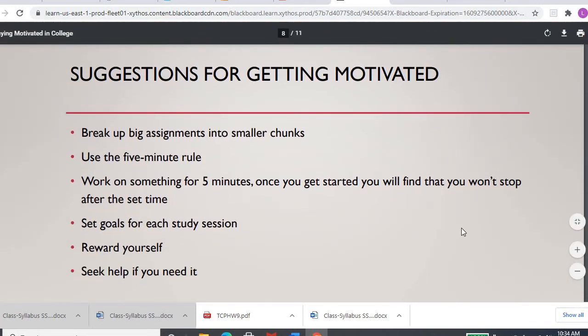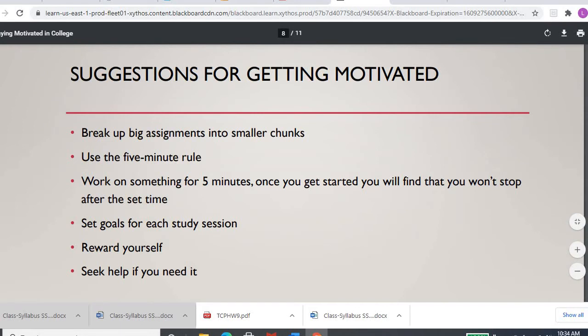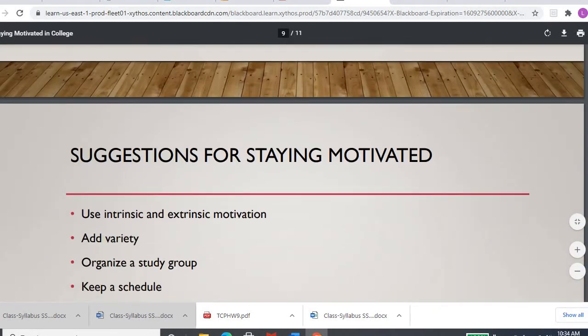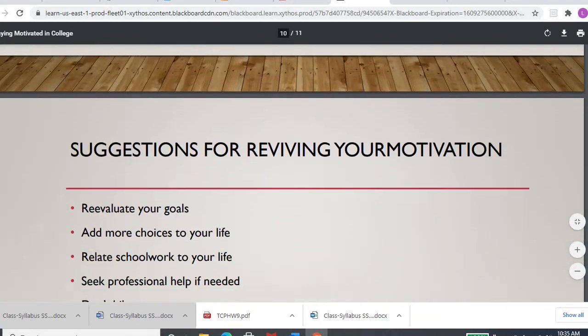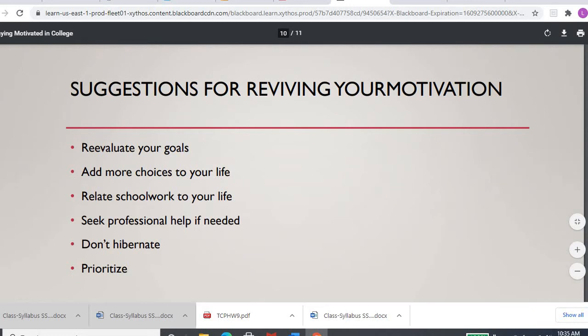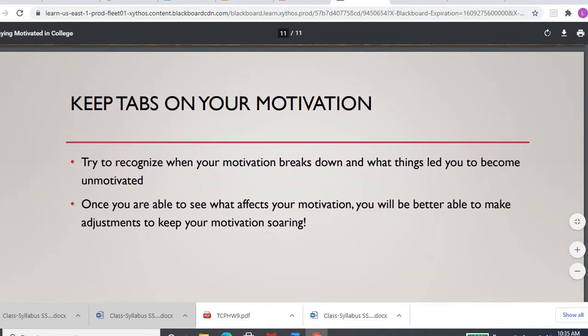I'm kind of hoping that at this point in the semester, you're already pretty motivated because starting the semester fresh, it's exciting. But these are some suggestions on how to get motivated and then sustain that motivation: working on things in little chunks of time, seeking help, rewarding yourself, keeping an organized schedule, taking breaks. All of these things are ways to stay motivated. And then this slide, you might want to return to maybe in week 4, week 5, halfway through the semester in your other classes, making sure that you revive that motivation and keep tabs on it.